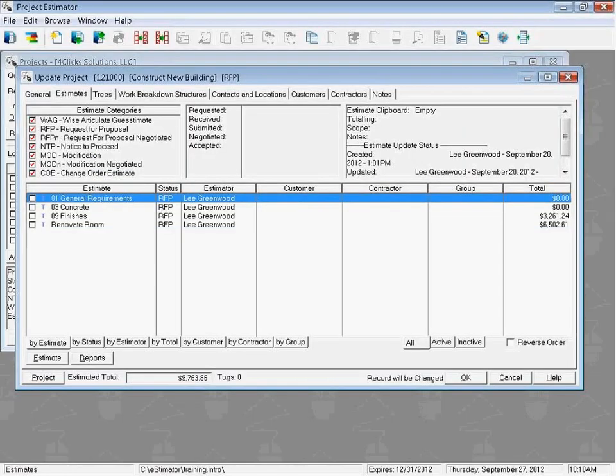So let's swing over to E4Clix, and we're going to start from the Estimates tab of the Update Project window. Let's notice here that we're going to print estimates, okay? We're not going to print line items. We're not going to print projects. We're going to print estimates. So we're going to tag the estimates that we would like to print and print those out, okay?